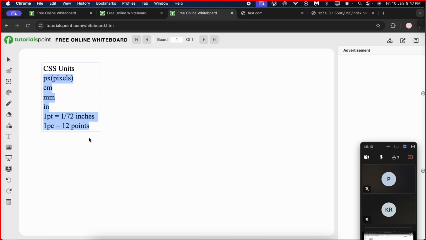The next thing is relative units. We have seen absolute units, and next we look at relative units. Relative units are flexible, and they adapt to the parent element or viewport size. The first one is em, which is relative to the font size of the parent element.